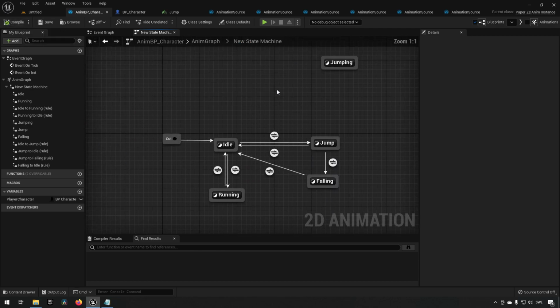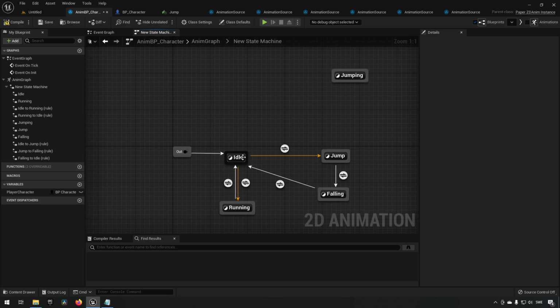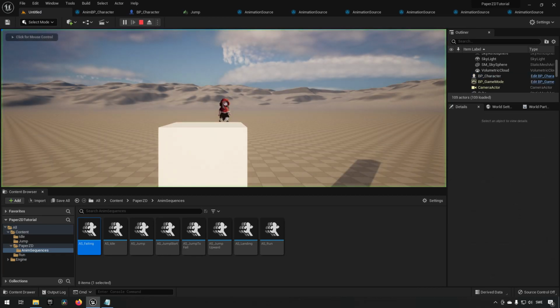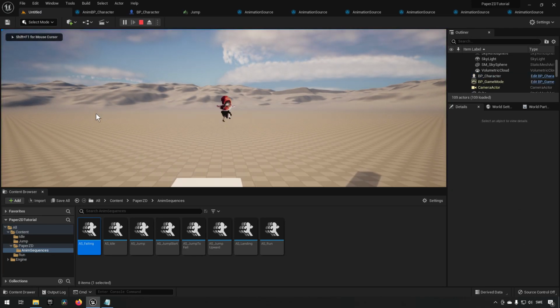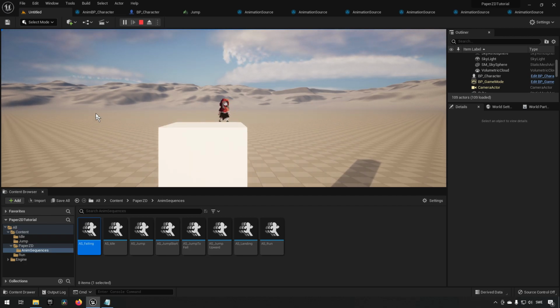Compile, save, go back to the state machine, and we removed one from jump to idle, because we don't want to go from jump to idle anymore. We want to go through the jumping, the falling, and then back to idle. So how does this look? We play, we jump, we have two different animations, one for going up and one for going down. It's already looking much better.